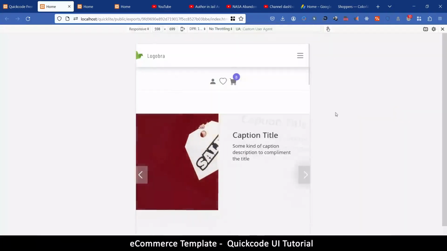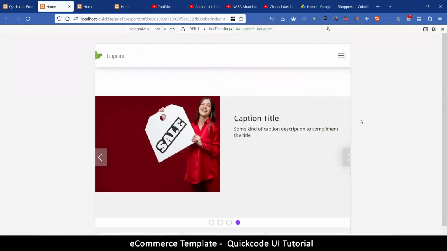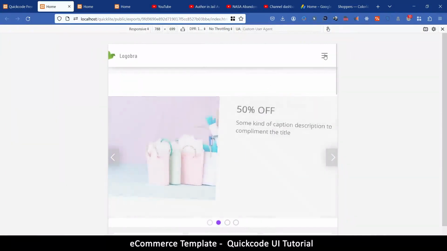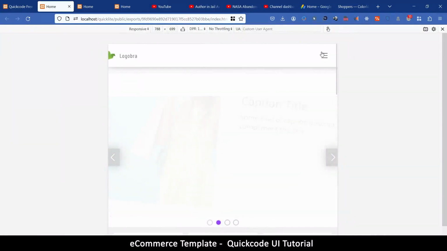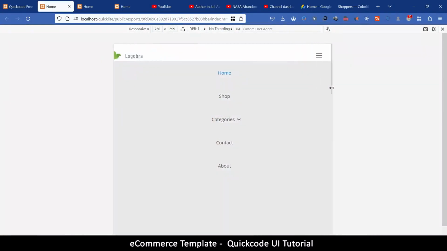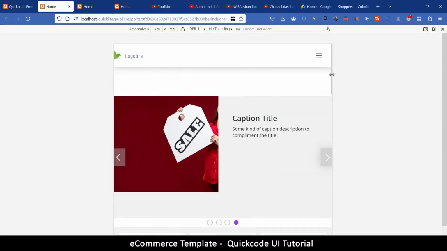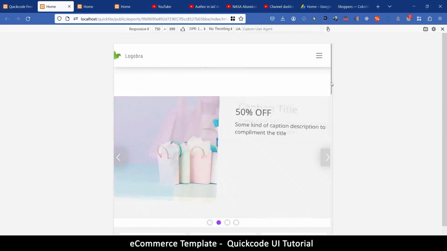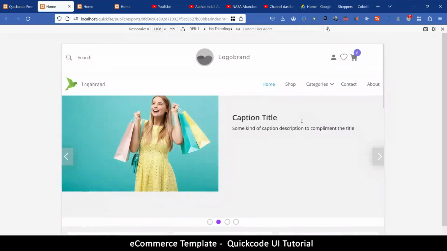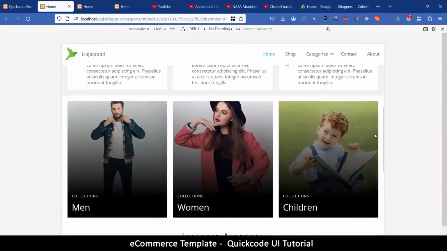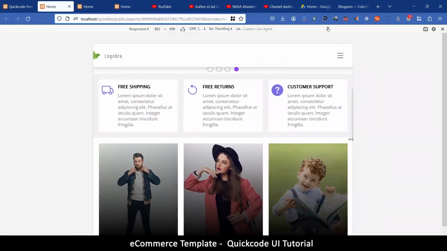So I'm going to go to responsive view. Starting with the header here, we'll see that the header is working as intended. There it is. Okay, so you have your menu there. That's cool. So let me go down here. Let's see how responsive this is here.